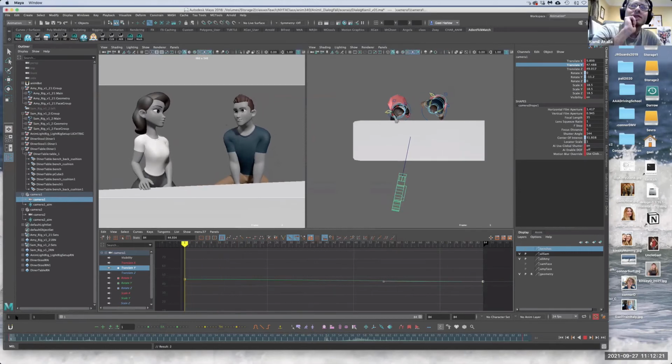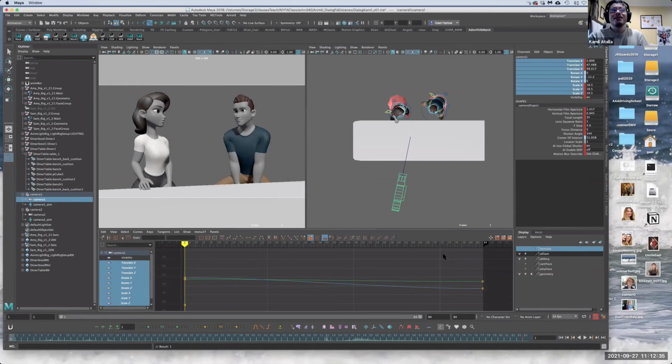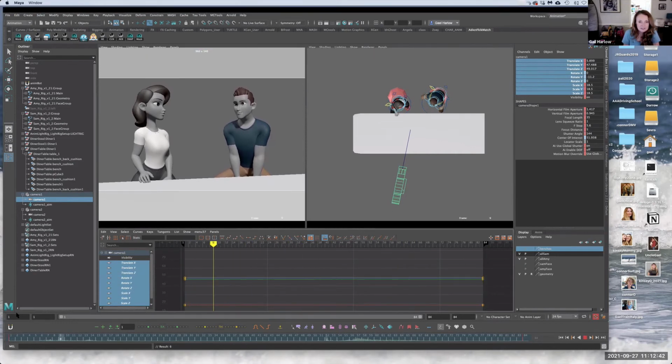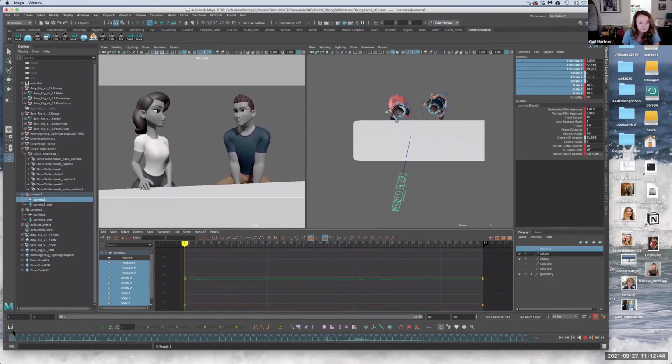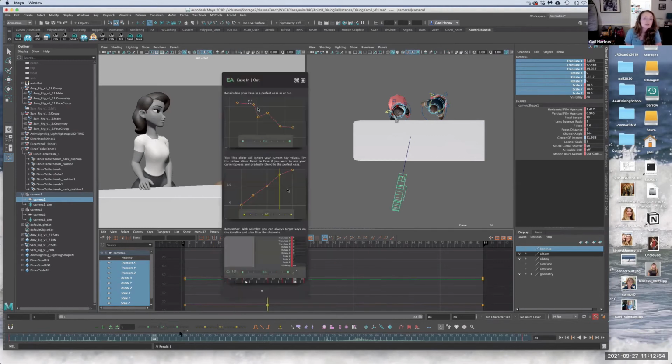I believe this camera would stay on them, not move. Okay, all right, let's do that. Let's try that. Get rid of that. Okay, so now we like this camera. I think this shot from this camera is only 24 frames.